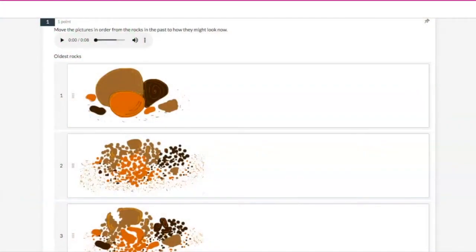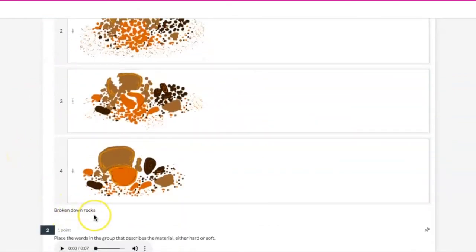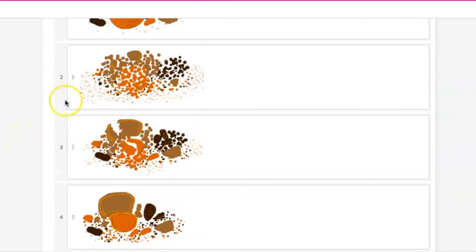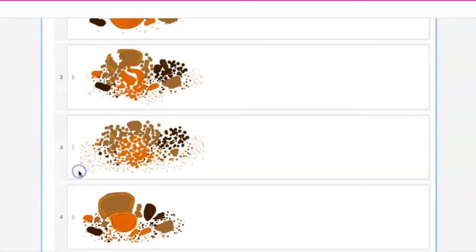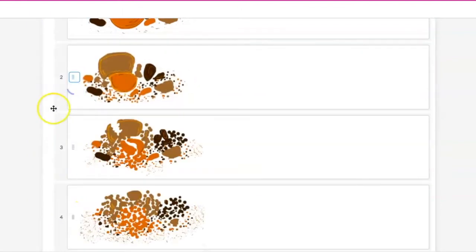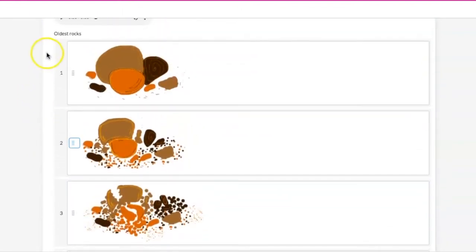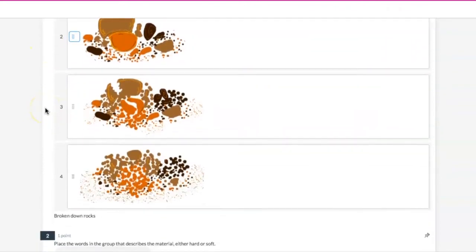In an ordering or sequence question, students have the ability to move images or text in accordance to the sequence that you've designed. So in this option, we've placed oldest rocks at the top of the order and broken down rocks at the bottom. And students can click and drag their options in order from oldest to youngest rocks.